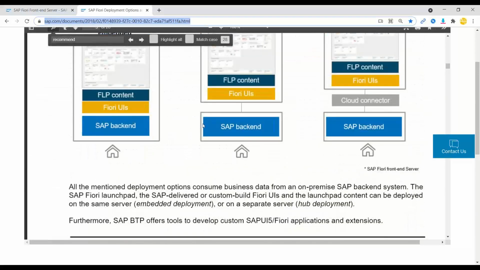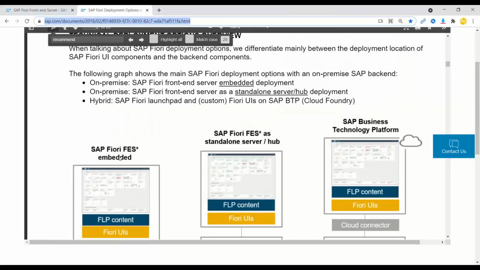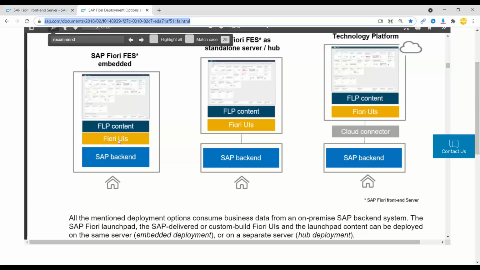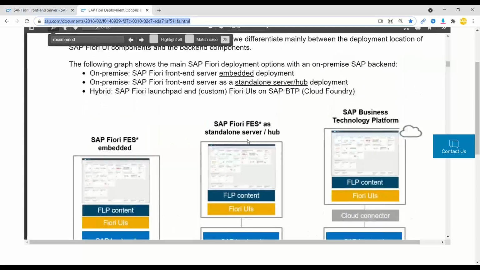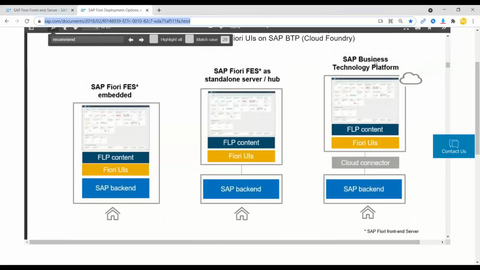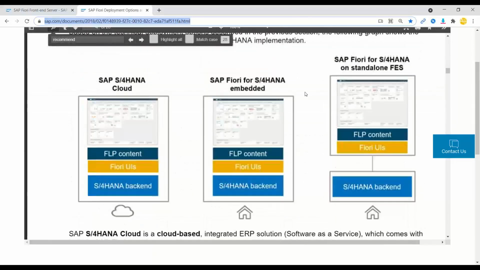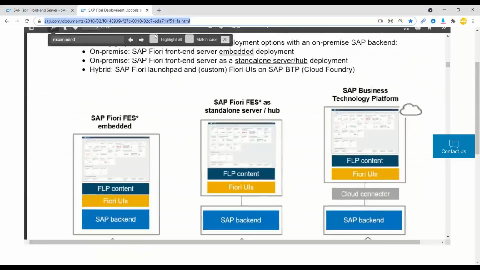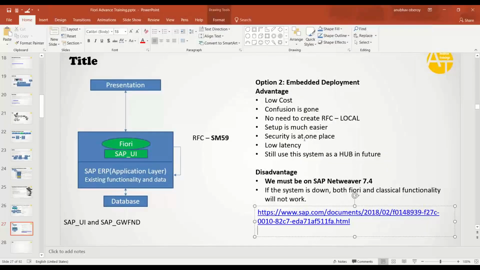So you see it explains the same. We have embedded, where everything is in one system. But if you see FES, you have two different systems. SAP BTP, we'll discuss later. So the S/4HANA recommended deployment option is the embedded deployment option. Very important line, guys. You must remember this. This is super important.